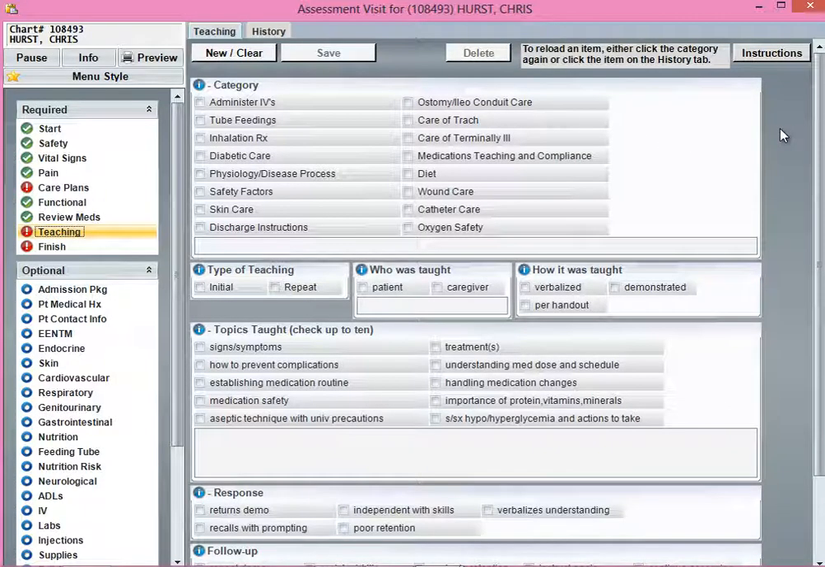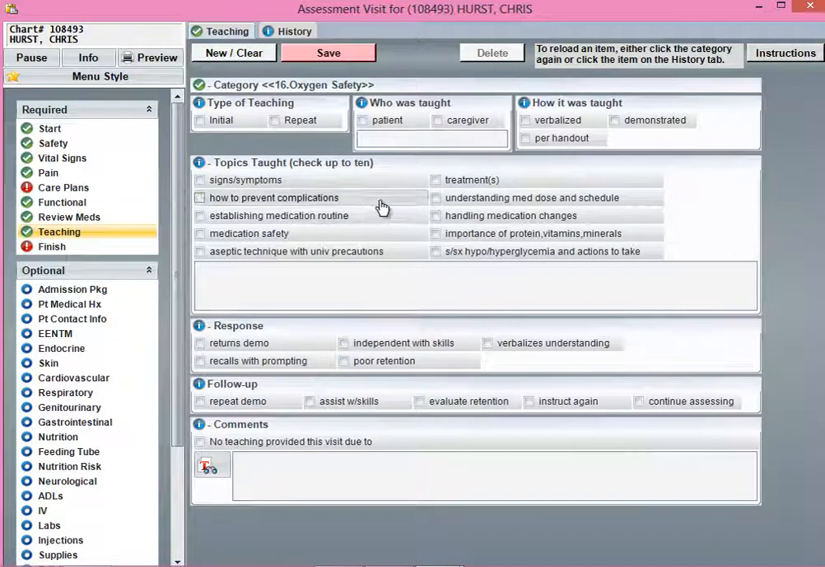Teaching is a screen that requires you to save after each teaching, and what this does is allows you to record the category of each teaching you have performed. In this case, I'm going to indicate that I did an oxygen safety teaching. It was a repeat teaching to the patient that was demonstrated. I am going to indicate the topics that were taught.